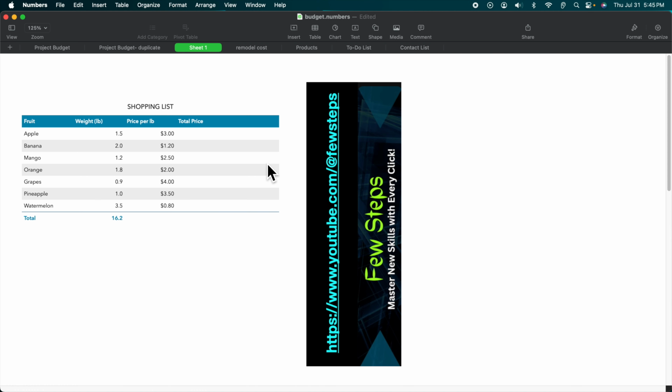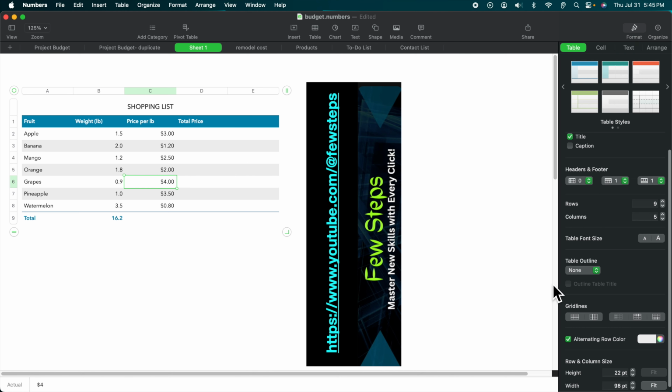To hide the title of the table, at first we need to click anywhere on the table, so the table will be selected. Now we have to come to the top right corner, where we'll see the Format icon. We just need to click here and it will bring up a sidebar. From here we have to find Title, and here I see there is a checkbox.